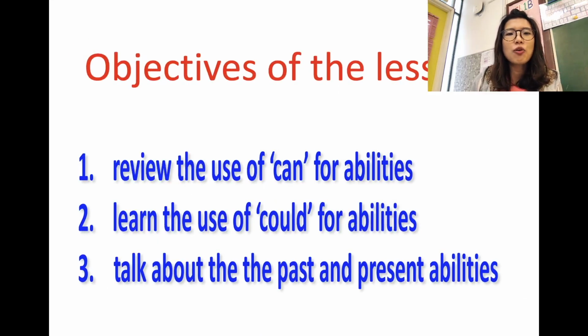So let's go over the objectives of the lesson today. First of all, we would like to review the use of can for abilities, and we'll learn the use of could, and then we'll talk about the past and present abilities.